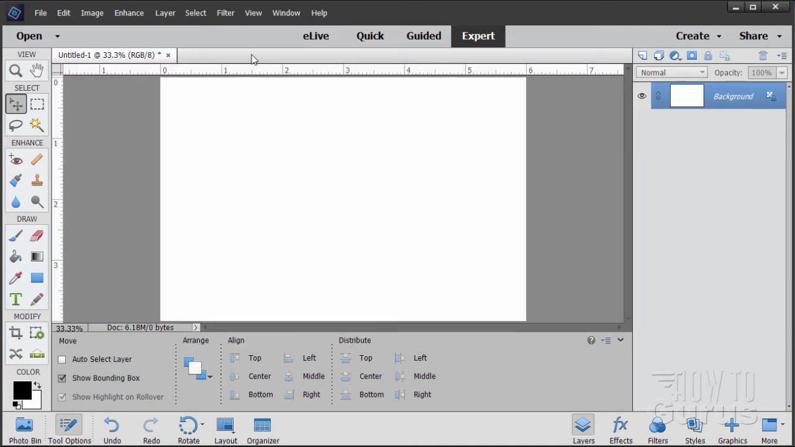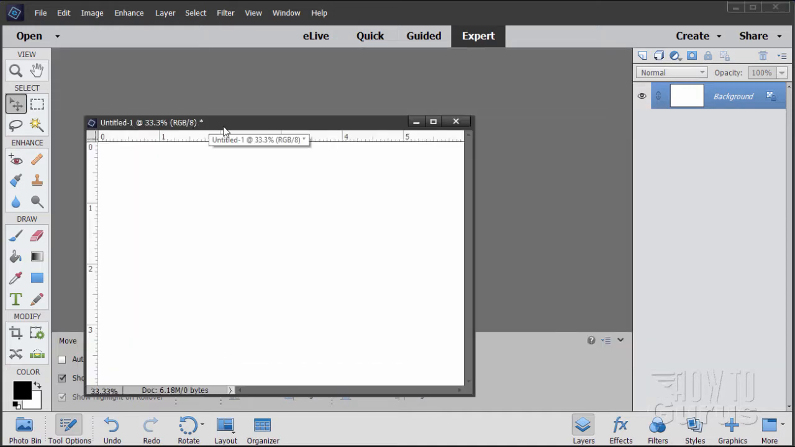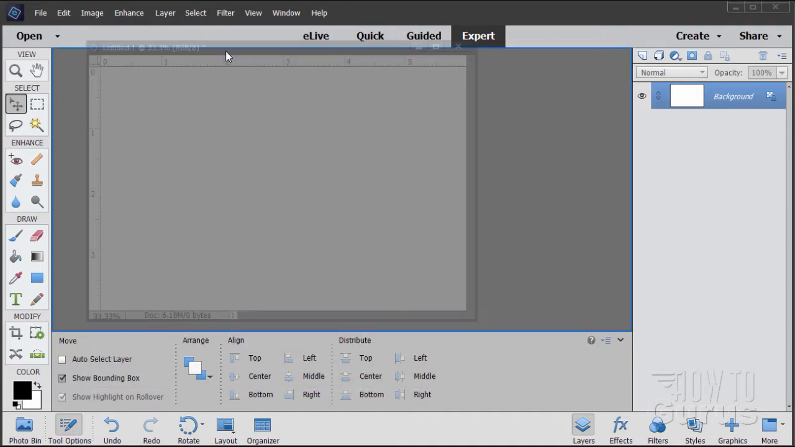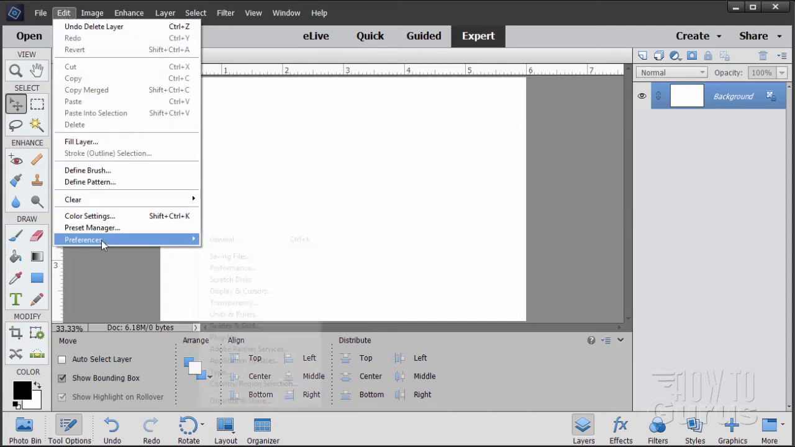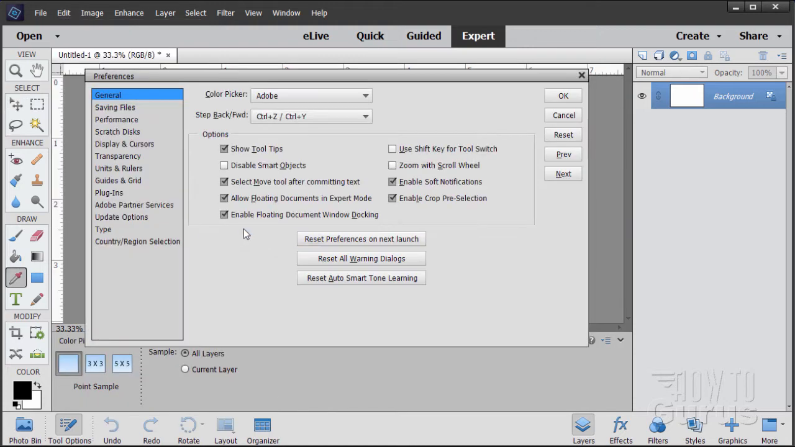I'll just dock this like that. Now if you aren't sure about how to undock or dock windows, you can undock by grabbing the title bar and dragging it down. To dock, just pull it up until you see that little blue line there, let go, and it docks again. If that doesn't work for you, go to the Edit menu, come down to Preferences and General, and make sure these two check boxes are checked. Allow floating documents in expert mode, and also enable floating document window docking.